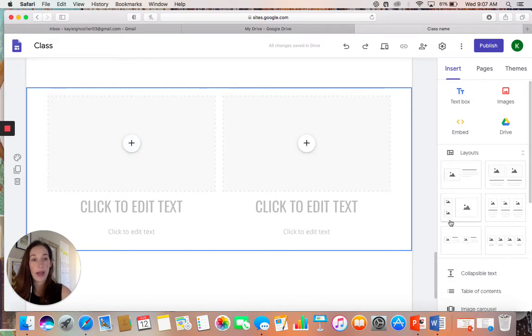If you have a lot of student work you want to showcase, you have this layout with a large image and smaller ones. So you have a lot of options here.